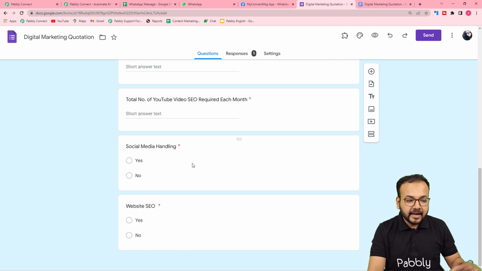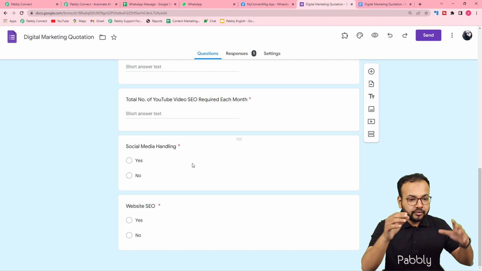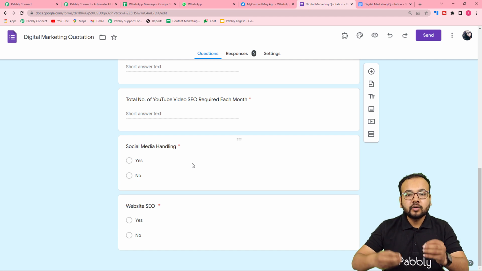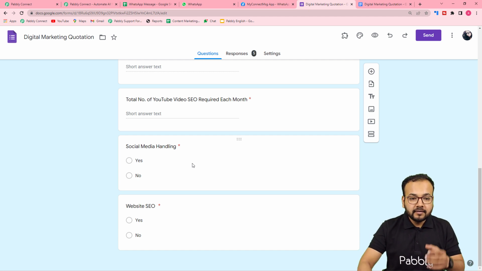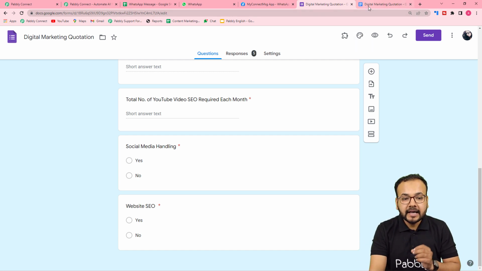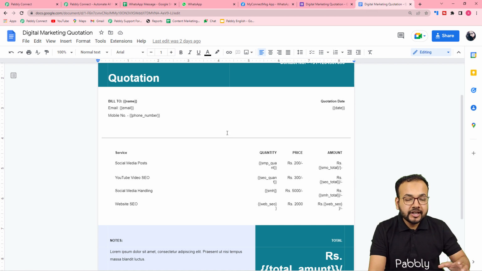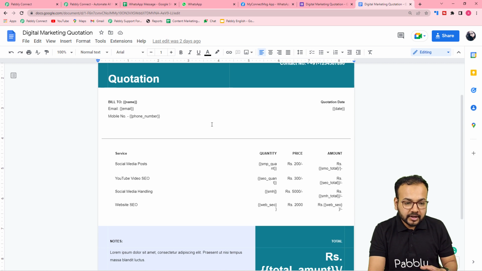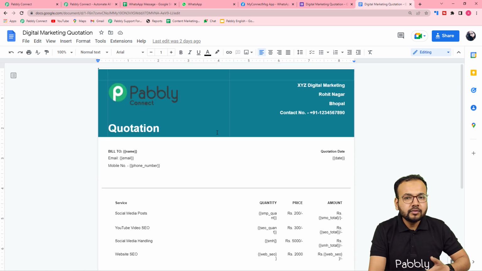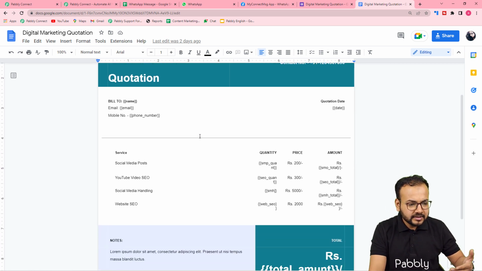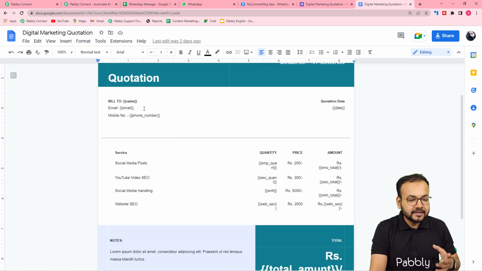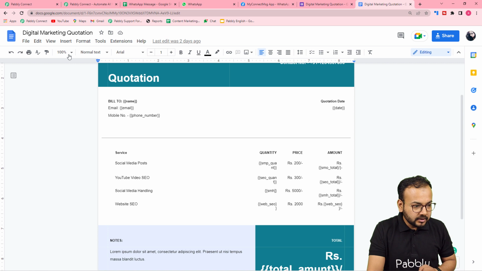Okay, according to the data the customer is going to fill here, we are going to create a quotation automatically with the help of this template that I have created. So this is the quotation template I have created inside Google Docs application. So you can create a similar template according to your business. Okay, here you can see in this quotation I have added some variable tags also. You can see, let me zoom a little bit.